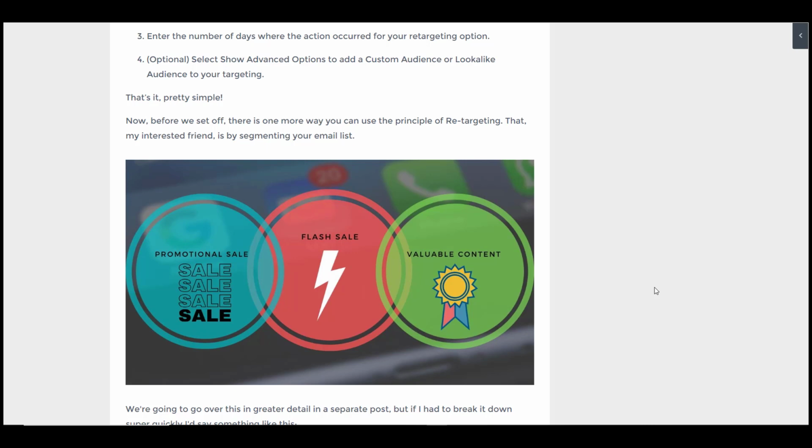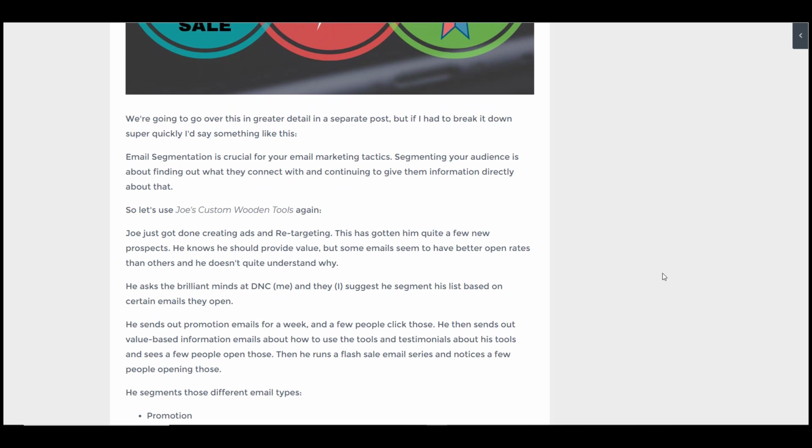Now, before we set off, there's one more way we can use the principle of retargeting. That, my interested friend, is by segmenting your email list. We're going to go over this in greater detail in a separate post, but if I had to break it down super quickly, I'd say something like this. Email segmentation is crucial for your email marketing tactics. Segmenting your audience is about finding what they connect with and continuing to give them information directly about that.